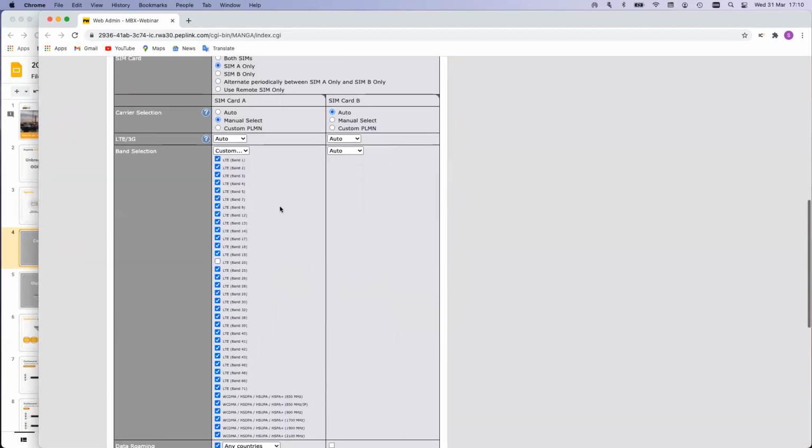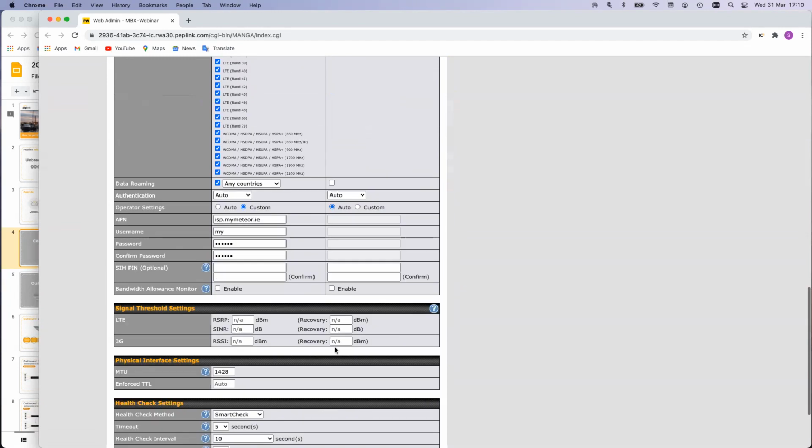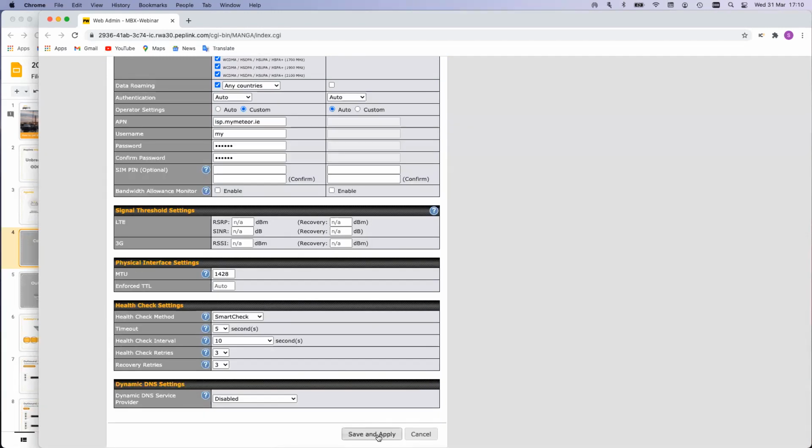But if you have changed settings here, like these band settings, etc., you do need to scroll down to the bottom and click on save and apply here. I'm not going to click on save and apply because these settings I don't actually want to save.